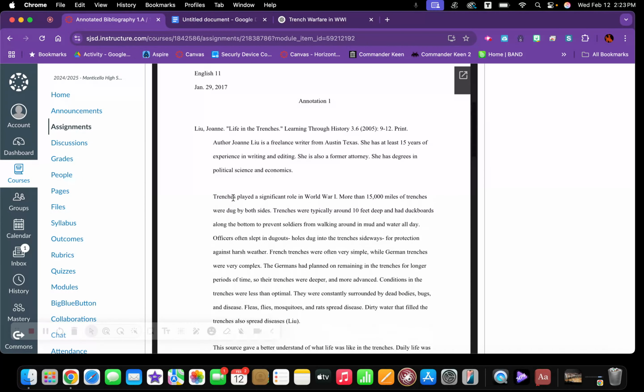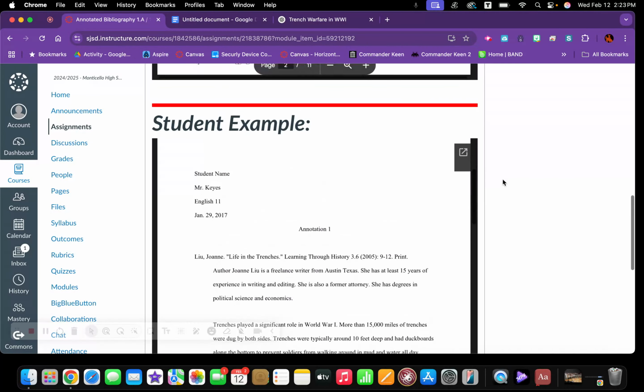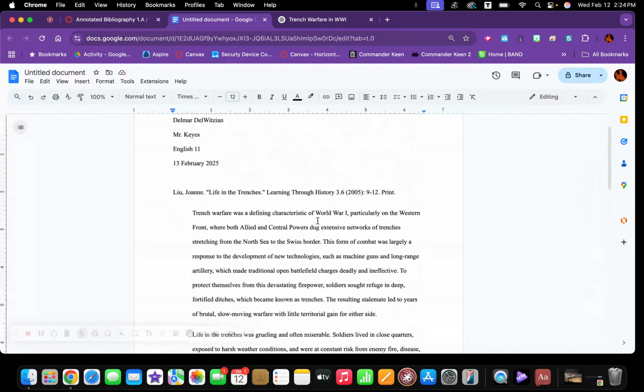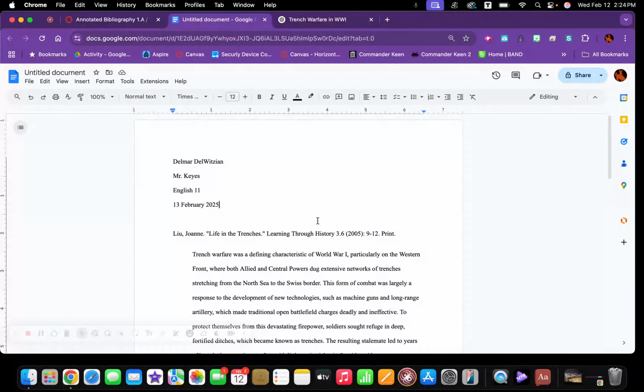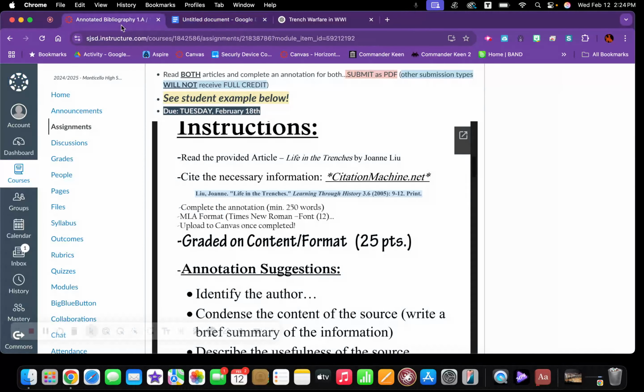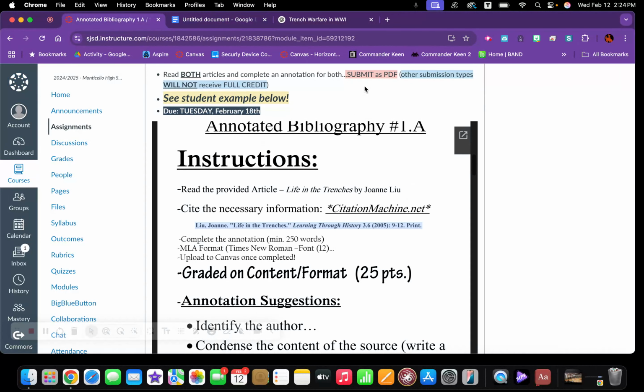Again, most important is that you look at the student example and try to create it looking simply the way it looks here. So your job, I'm going to do this one more time. Your job is to read the article, identify the author, summarize the source, describe the usefulness, and evaluate and analyze the information. I'm guessing about a page in length, about 250 words. This is probably a little too long. That's about two pages in length. About a page in length is all I need. And then save it as a PDF, which is, by the way, in the instruction up here, and submit it.